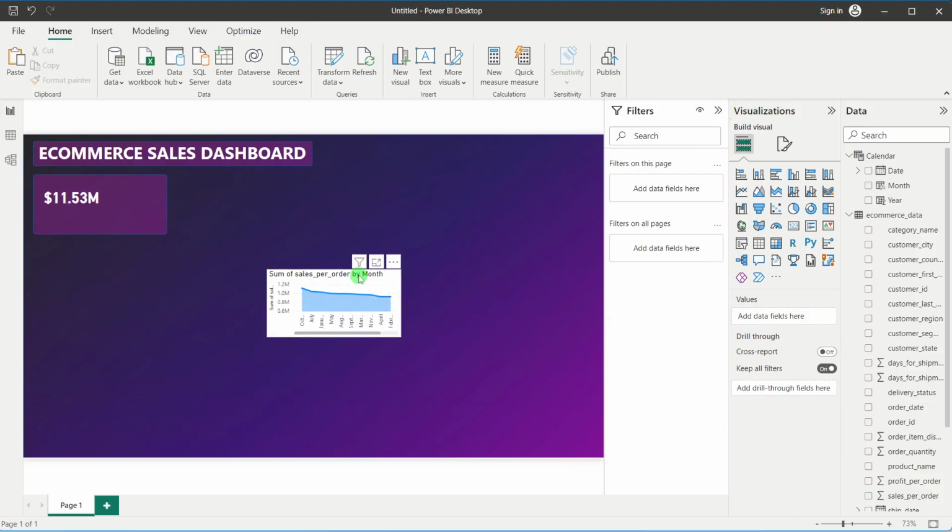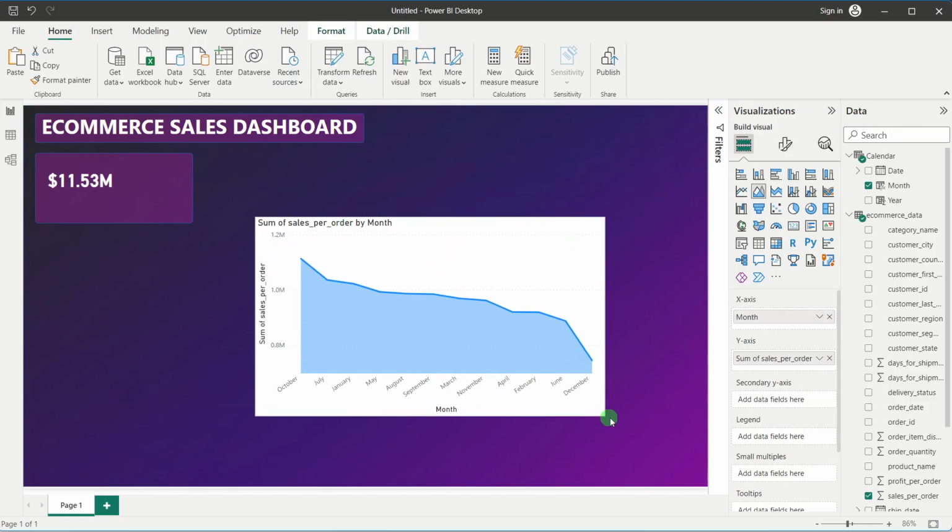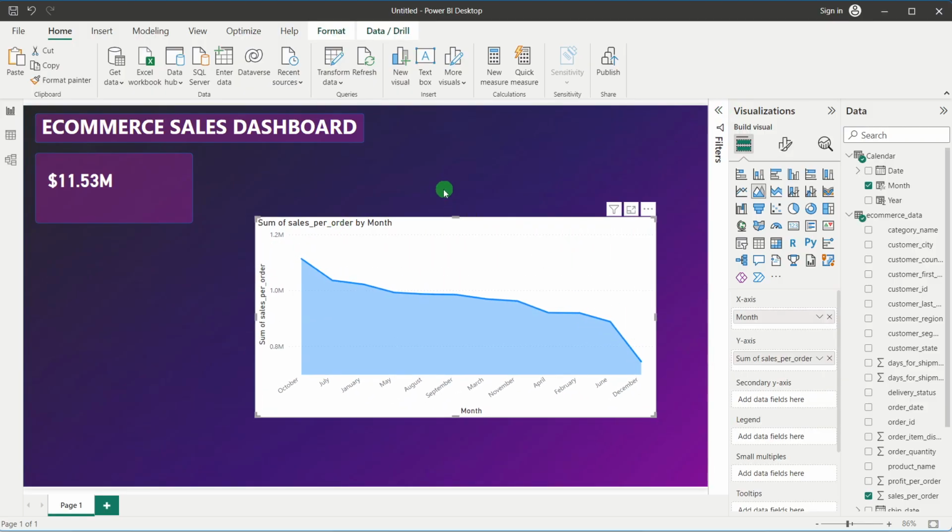Now let me collapse this and expand my chart for you. You can see our data is starting from October and ending at December, but our actual calendar year starts from January and ends at December. What it is doing here is sorting with respect to the number of sales. Now if you go ahead and start sorting it with respect to month.